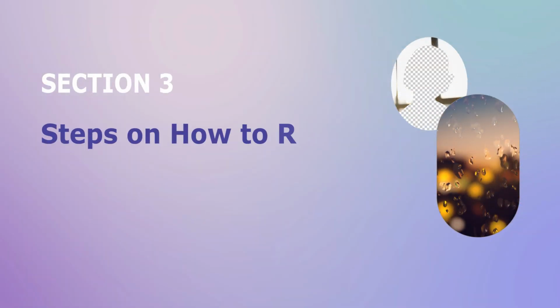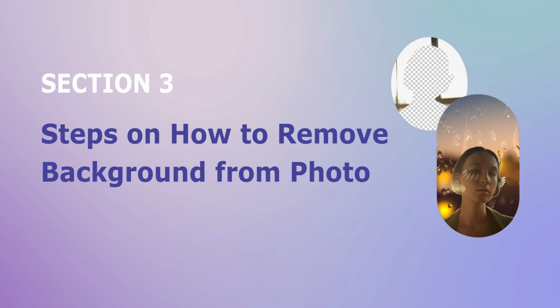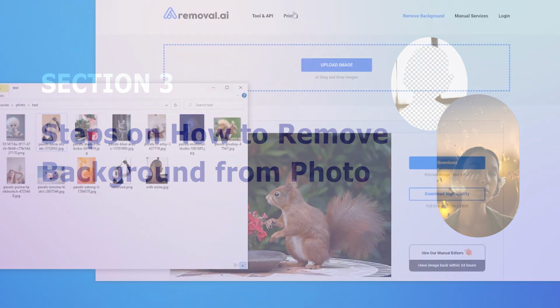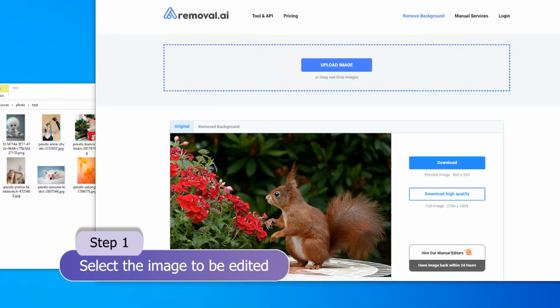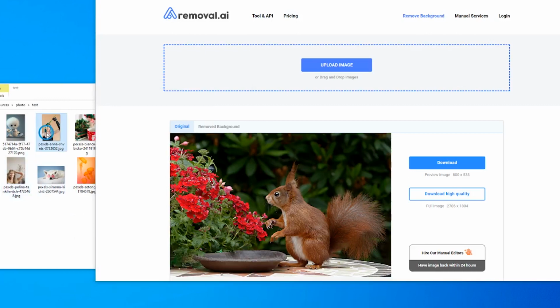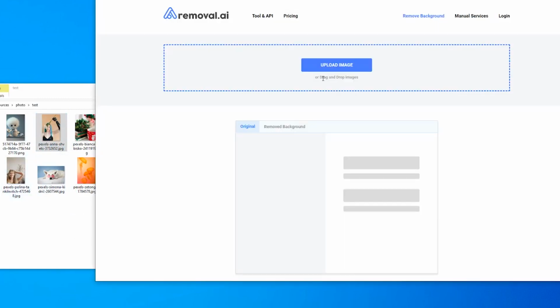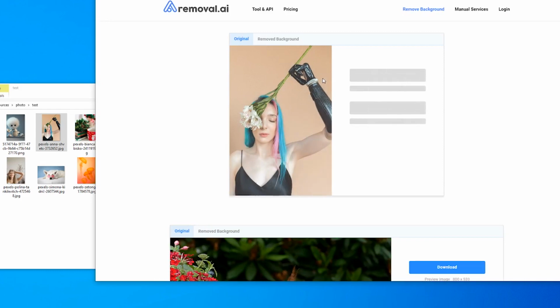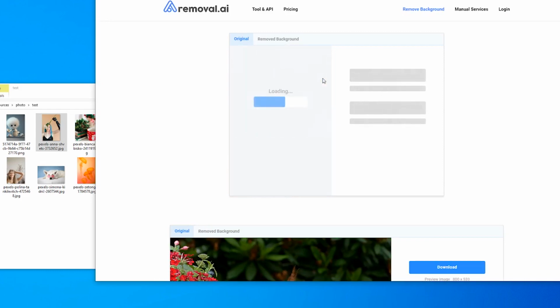Section 3. Step-by-step guide on how to remove background from photo with an AI remover. Step 1. Select the image to be edited. You can choose an image from your computer or drag and drop a photo to the page. Then wait for it to be processed.